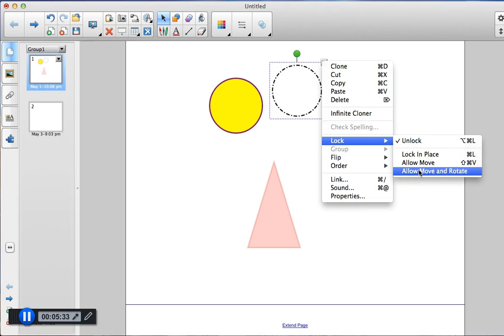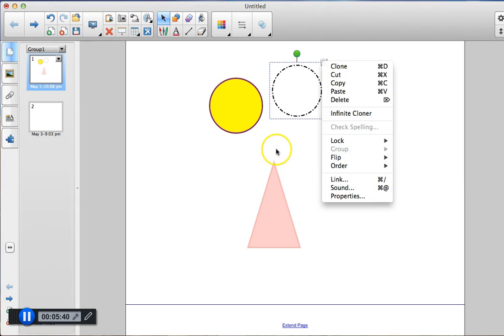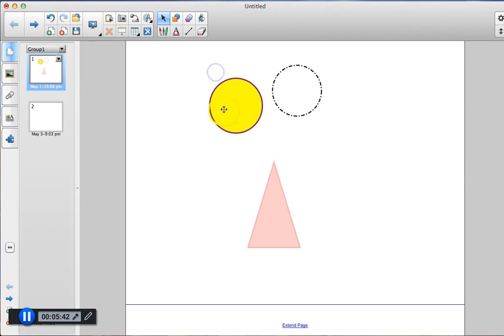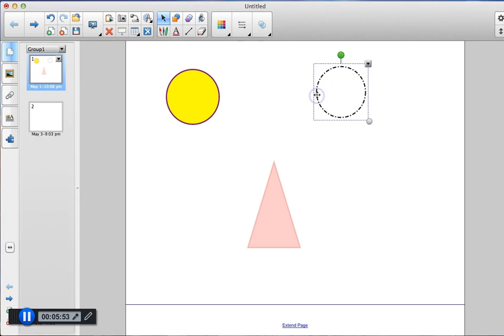And that's exactly what it is. You can move it around, you can rotate the object, but still you wouldn't be able to change text, change features, change colors, things like that. Okay? So that is one thing you can do when setting up. So this object, I can move it because I've clicked on allow move. This is completely frozen in place, and this one is open and available for editing.